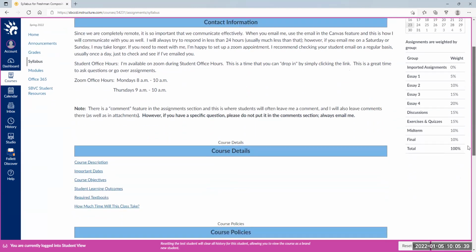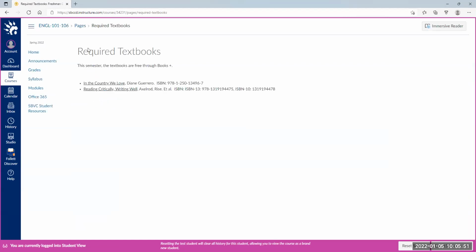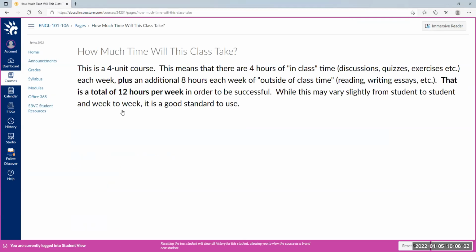And then down here are links to different details. I have a link to student learning outcomes, what our required textbooks are. I list them with the ISBN numbers. How much time will this class take? That's an important one. So I'm just going to talk about that for a minute. This is a 4-unit class.